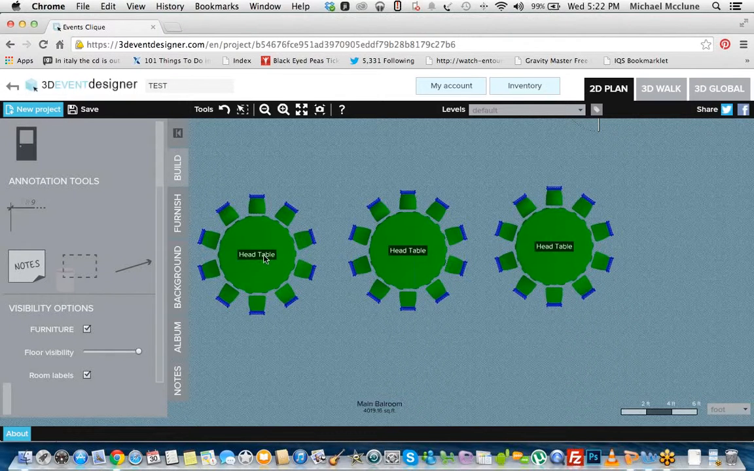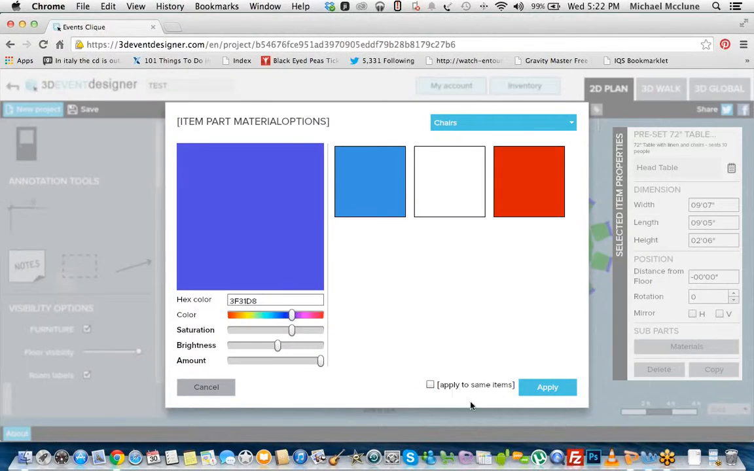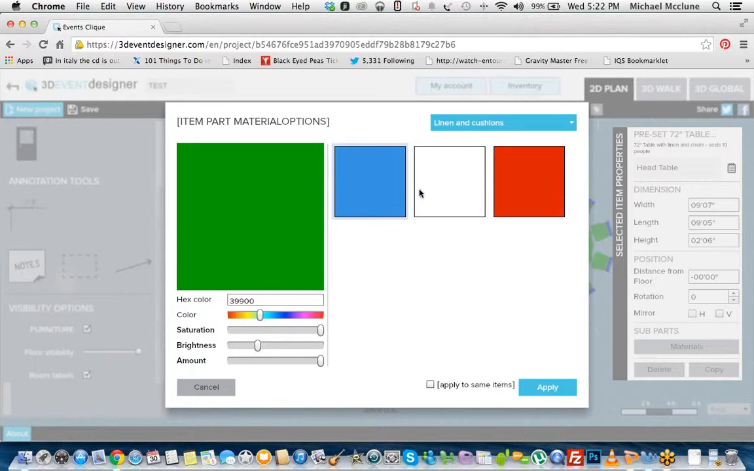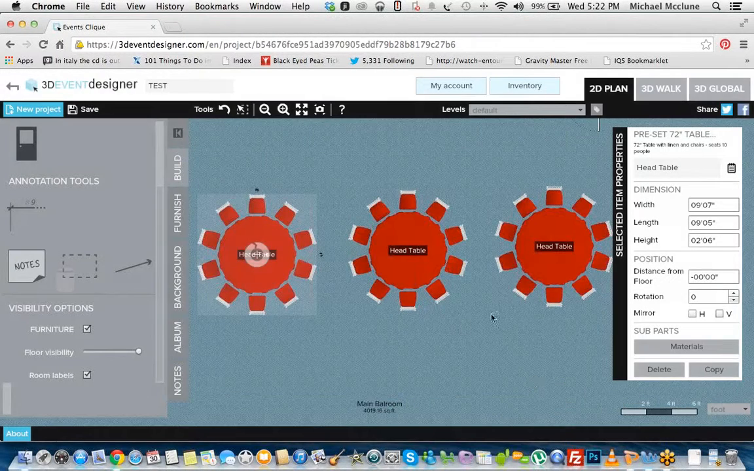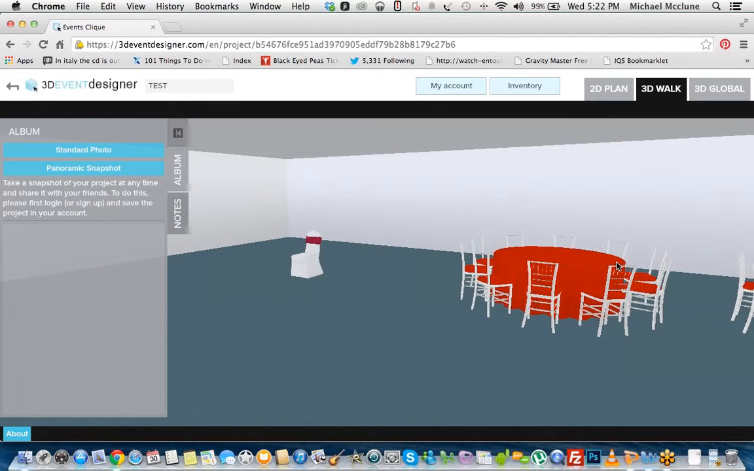What we've done now is you're able to click on one of them, click on materials, and you'll notice this apply to same items button. So for example, let's go ahead and change this. Click apply to same, click apply, and it changes it for all of them. And that works for all of our products throughout our system, not just tables and chairs.